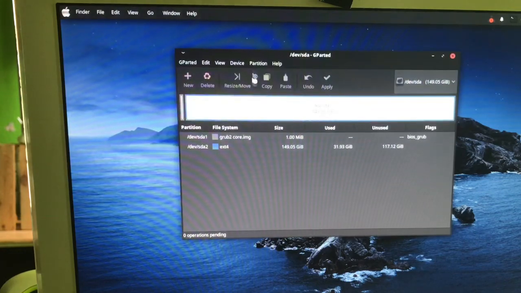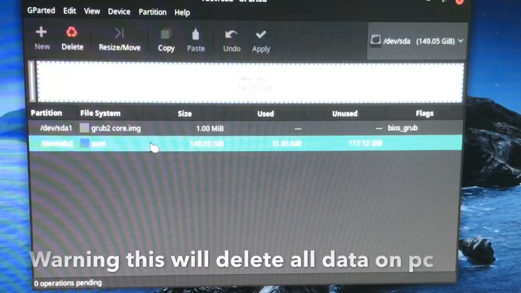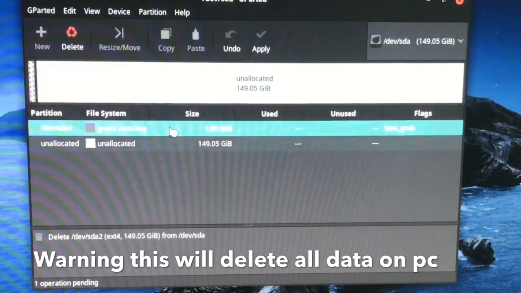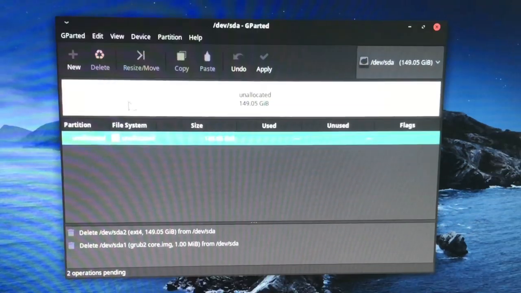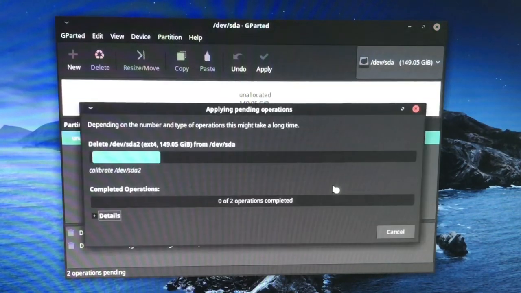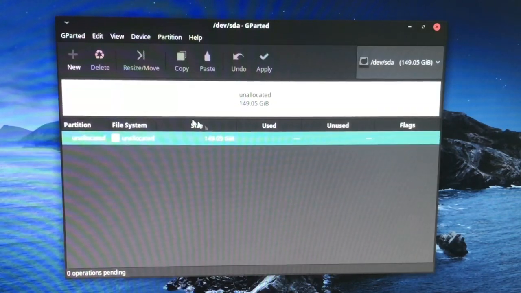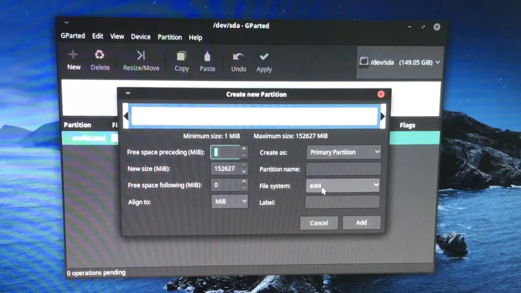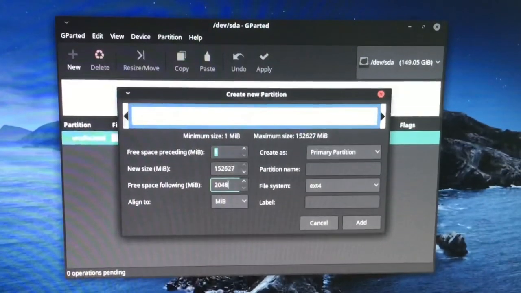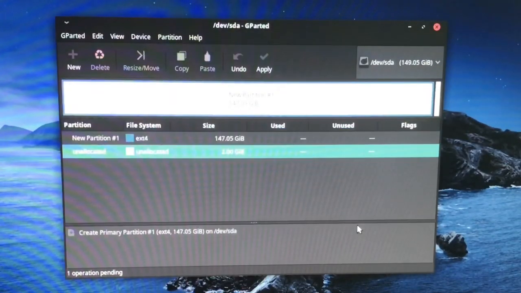Okay, and up here you can see several partitions. We're gonna delete them all. Yeah, delete and delete. So we have one partition and now we're gonna say apply. So we deleted the previous operating system from the device, and now we're gonna create a new partition. It's gonna be an ext4, and in free space we're gonna put 2048. We're gonna use that as a swap file.